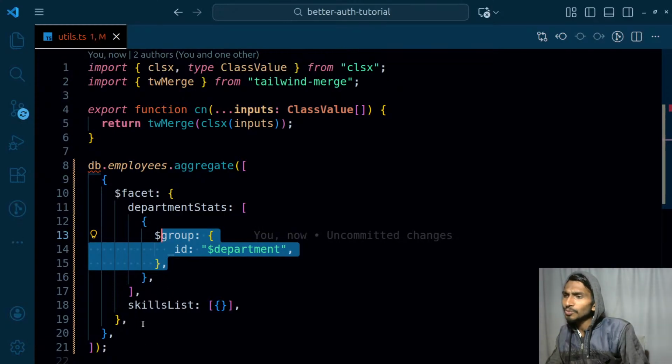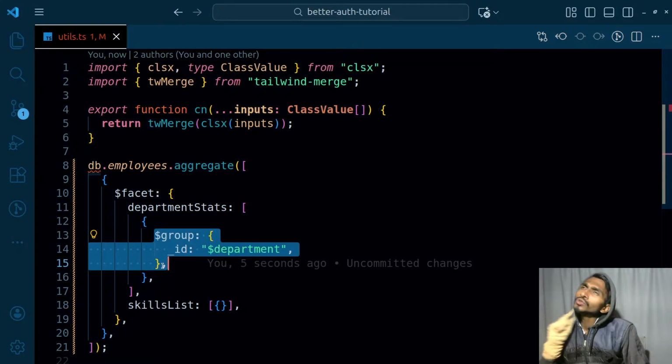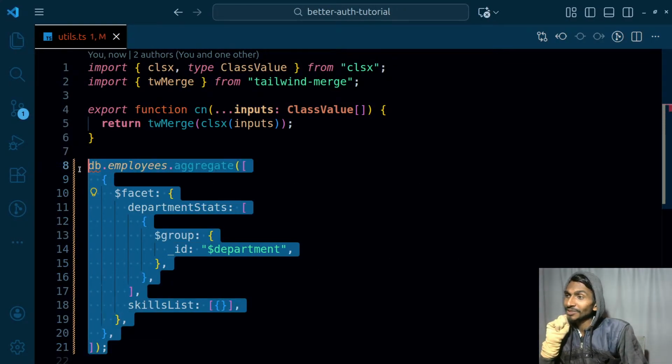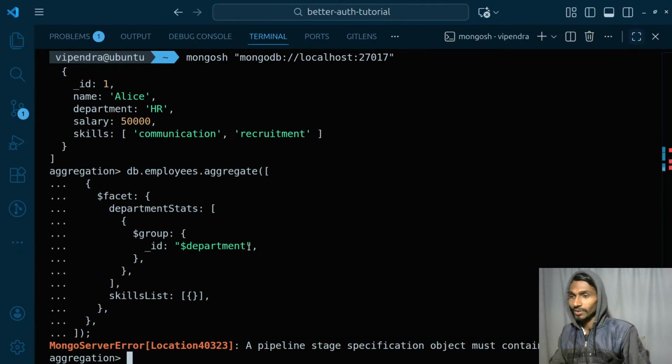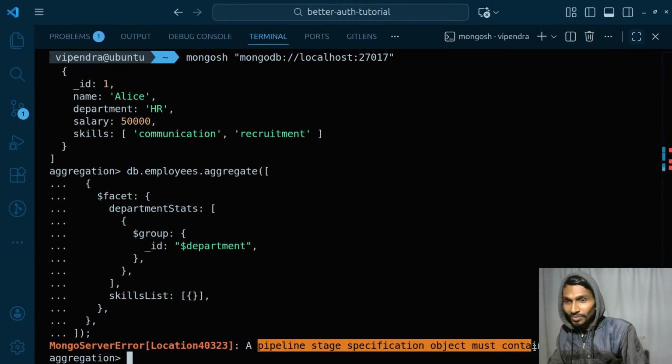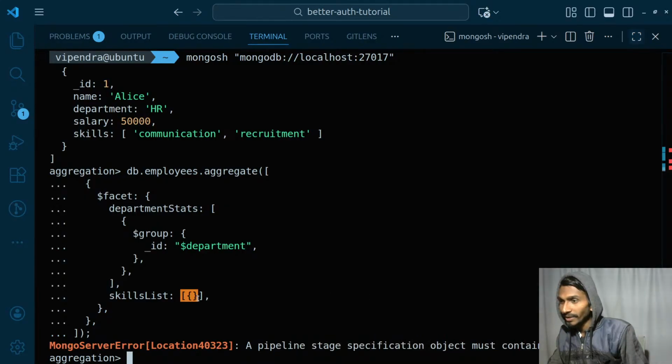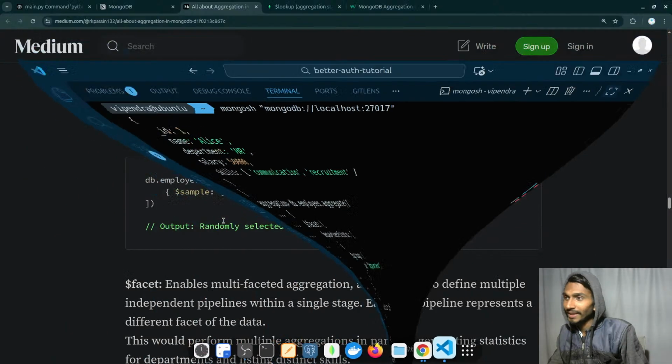Even if I run this much, I should be getting the response, because I'm just simply grouping them right now. So what should I be getting? I should be getting only their names. So let's run this much only. Why not? This is not gonna be wrong either. Run. Wrong. Pipeline stage specification must contain exactly one field. It is simply saying that there is nothing here. So let's remove skillsList.